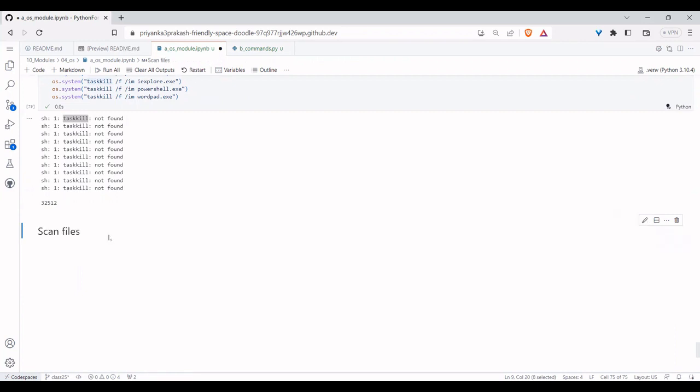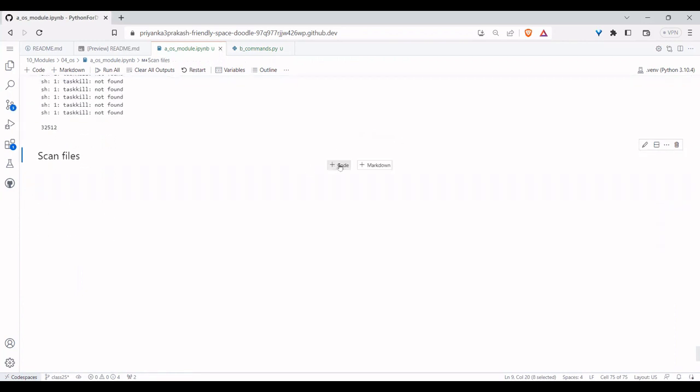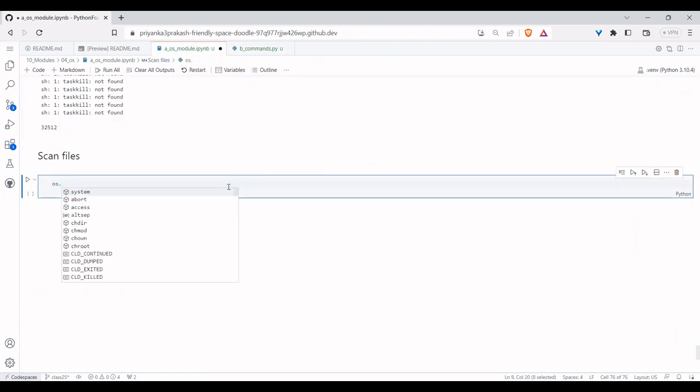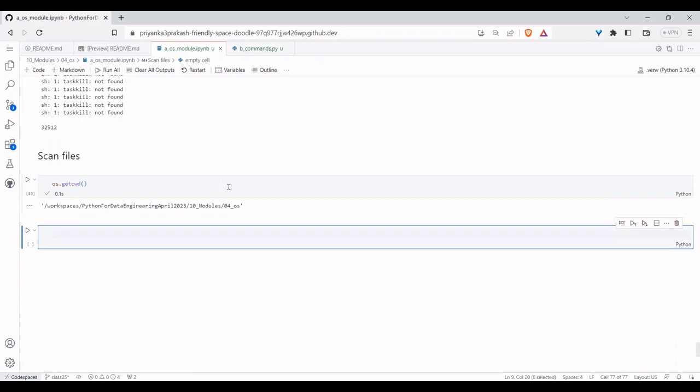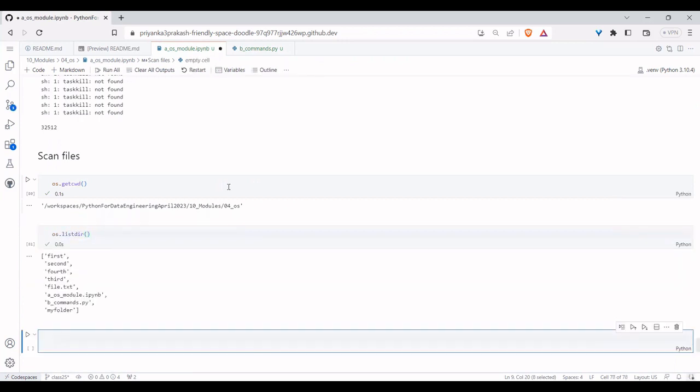So till now you understood how to read the current working directory. If I say os.getcwd(), get current working directory, you got one directory. If I say os.listdir, you got the list of files. In the same fashion, there is another thing called os.walk.